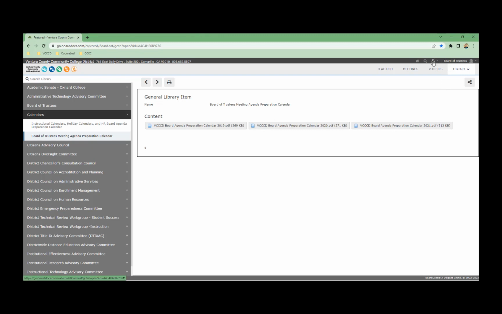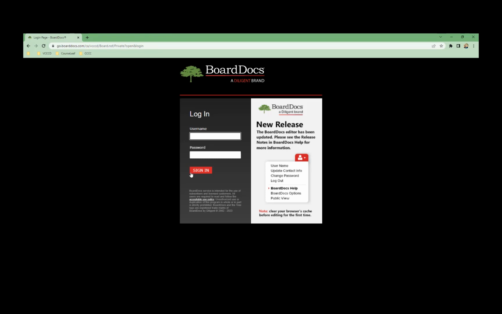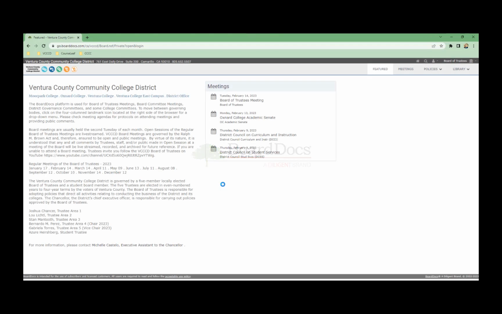To log in, you'll click the little person icon in the top right corner. You'll have to log in with credentials the district admin gave you. These will be separate from the portal credentials. All right, once you've logged in, again, it'll default to the district information.